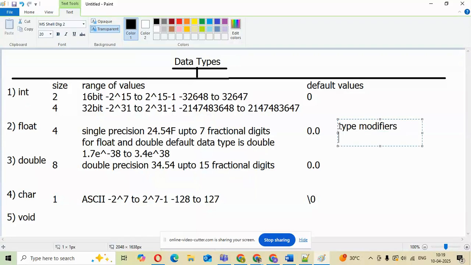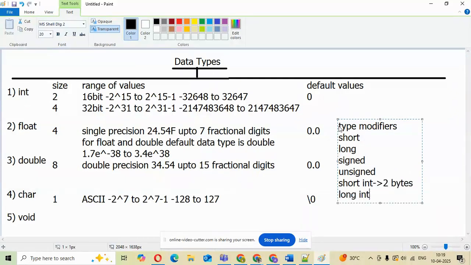Type modifiers are those which change the type of a data type. We have short, long, signed, and unsigned. You can use short integer to make it 2 bytes, or long integer, which will be 8 bytes. Like this you can use them. These type modifiers can be used along with the data type to modify it.